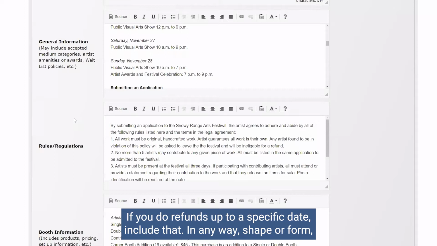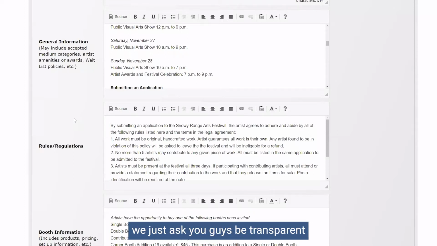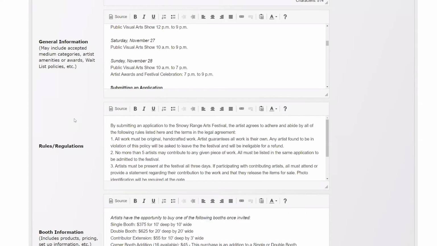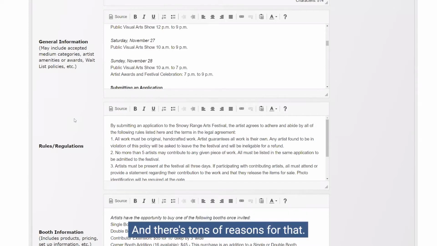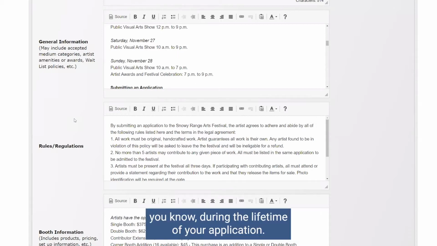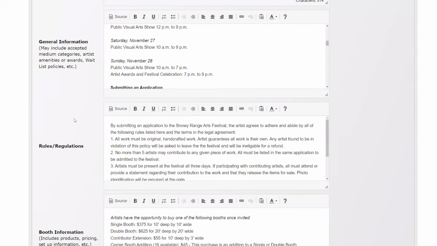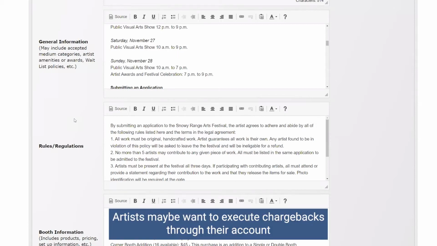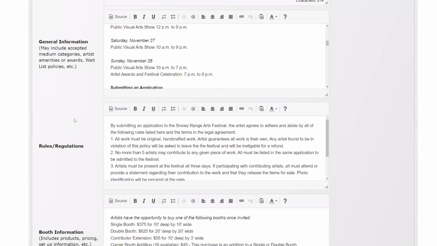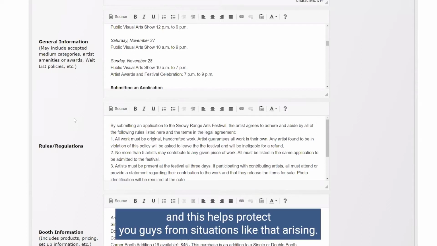In any way, shape, or form, we just ask that you be transparent about the refund process in the rules and regulations section. There are tons of reasons for that, but the main one is essentially to prevent any kind of confusion. During the lifetime of your application, artists may want to execute chargebacks through their account if they feel like they deserve a refund. So all this stuff matters, and this helps protect you from situations like that arising.